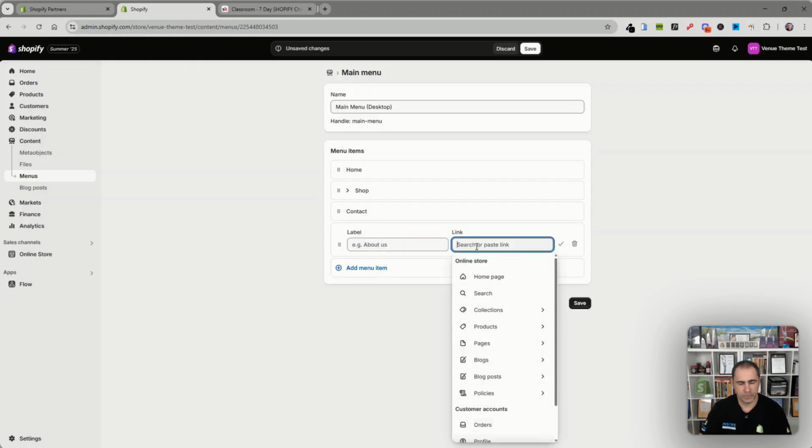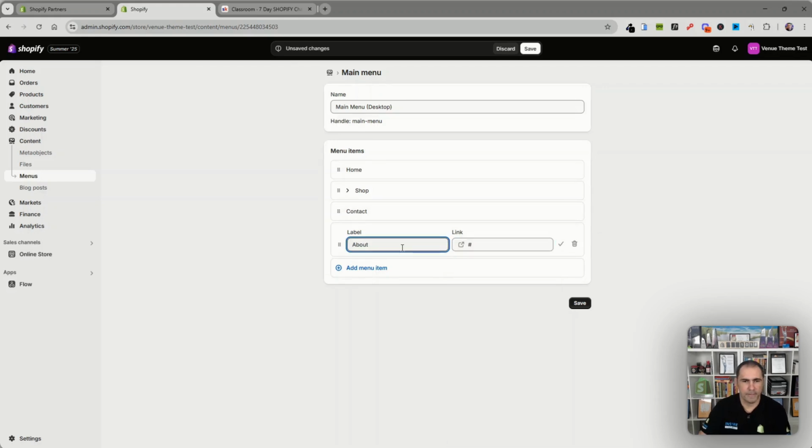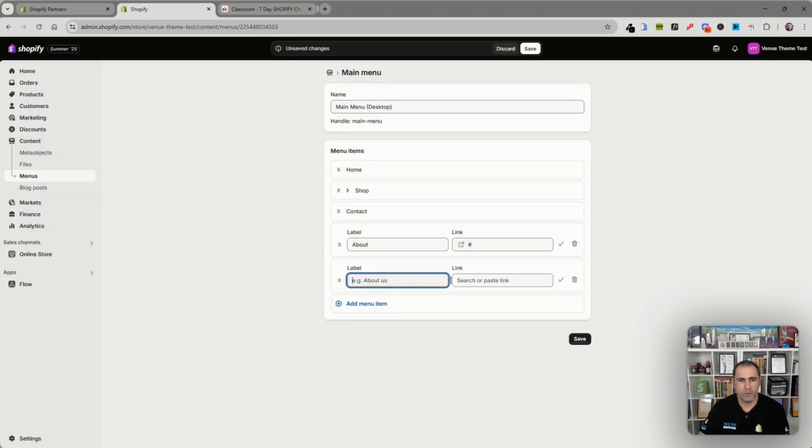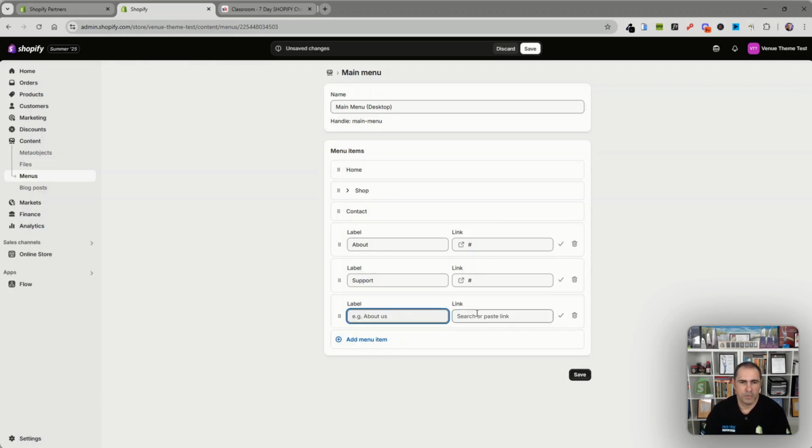Now I'm just going to do a block for about like that. And I'm going to do a block for support. So sometimes I don't put support here. I just have all the support in the footer, but it really depends on what you want to do. And now we're going to drop all the links in here. So we're going to go link, pages, about page.